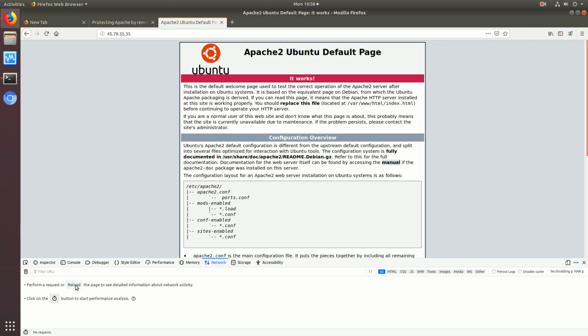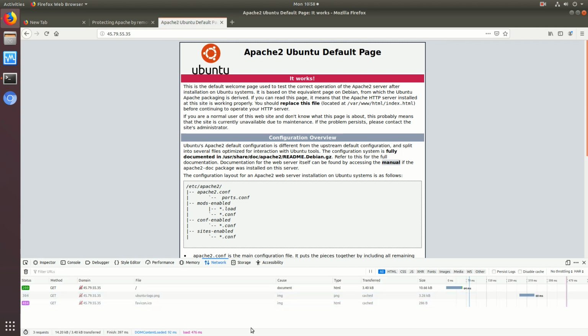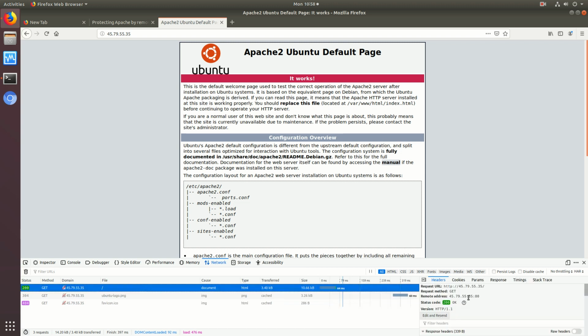Now, click reload to perform a new request and go to the main file, the root file. And let's look at some of the response headers that show up. The one that we're interested in the most is Apache version 2.4.38 in this case, and running on Ubuntu.